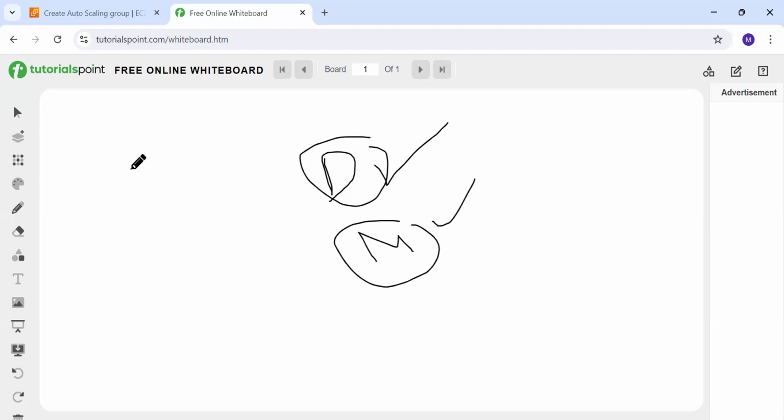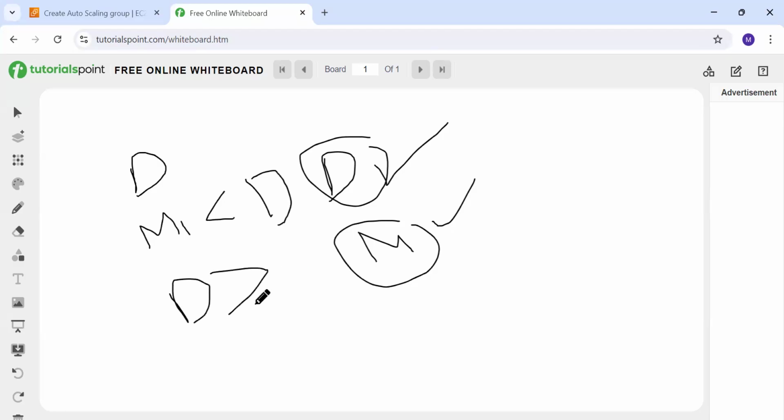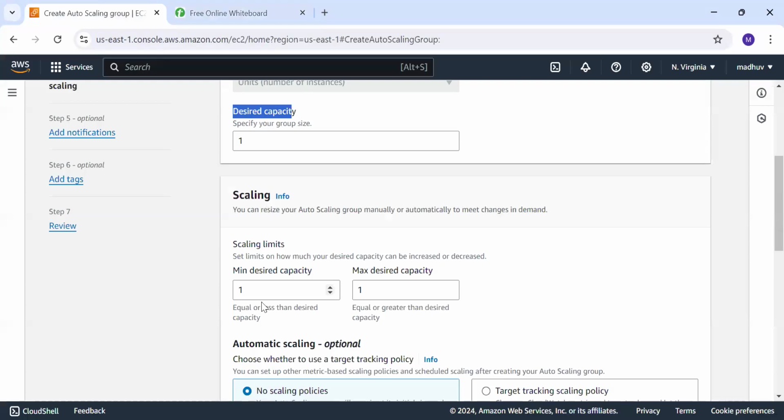And one more thing: minimum cannot be greater than desired, and desired cannot be greater than maximum. So this is a condition you can see here. Equal or less than desired capacity, equal or greater than desired capacity. So if I give 2 here, and if I try to make this as 1, it will not work. So it should be greater than desired capacity.